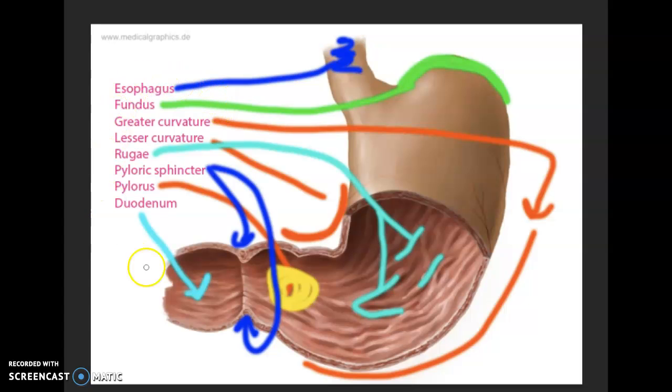So pretty much this needs to be labeled on this picture and also highlighted or colorized.